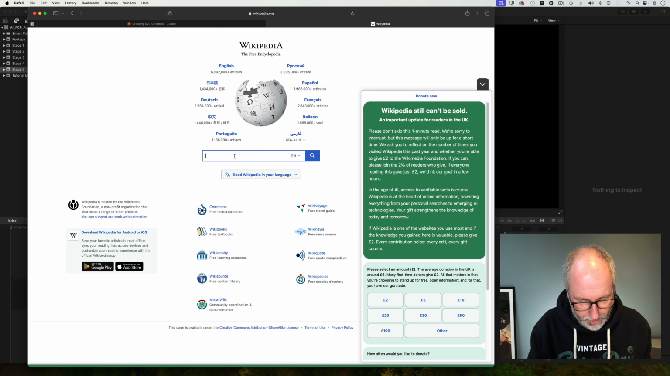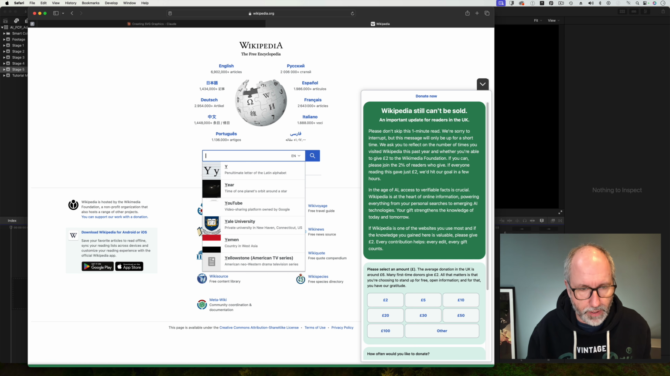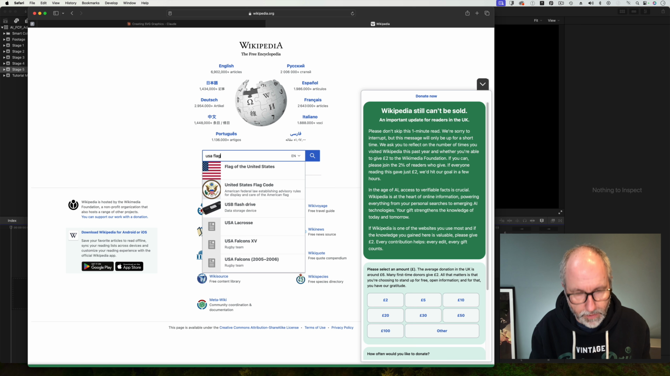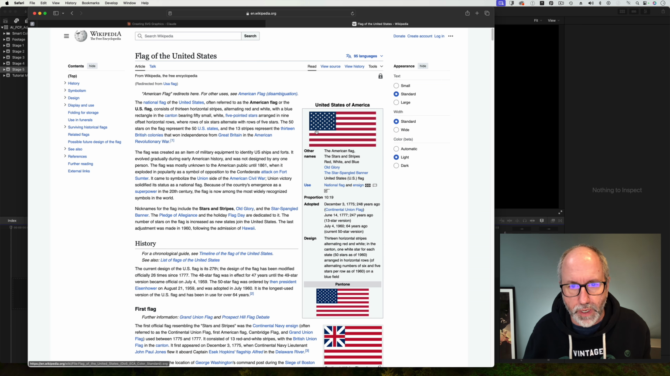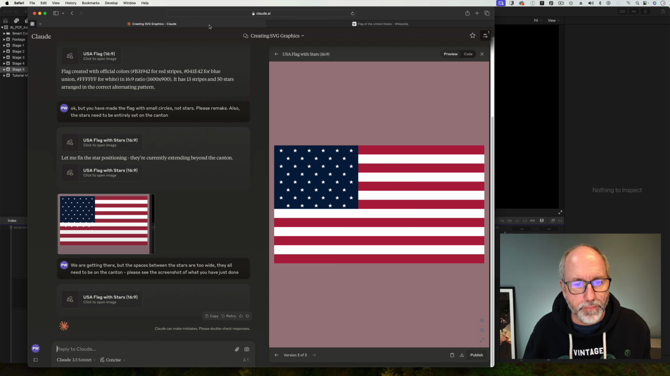Obviously, I live in the UK, not the US. And if we go to Wikipedia, USA flag. So yeah, it's got a row of 6 on the bottom, hasn't it?